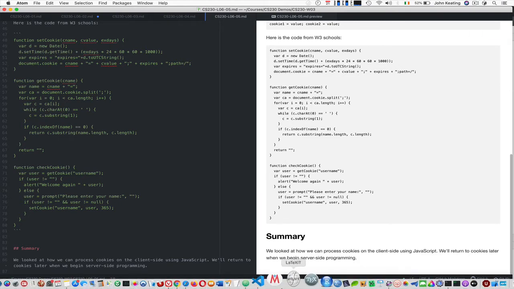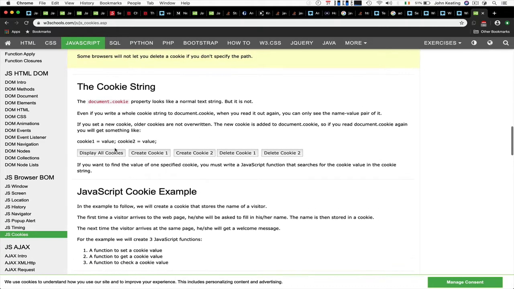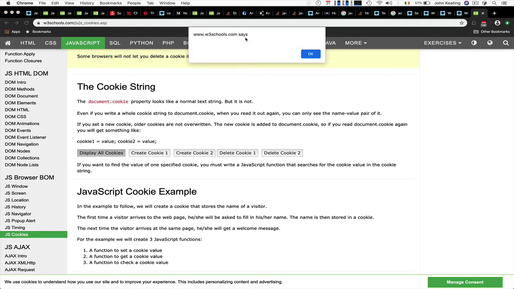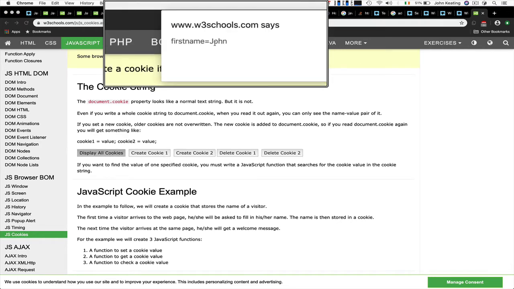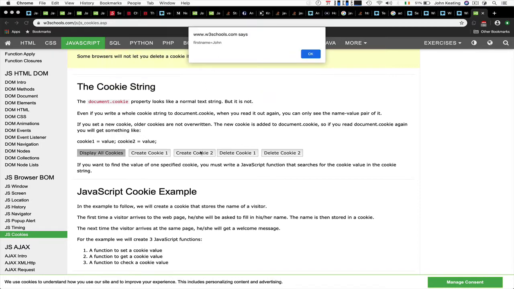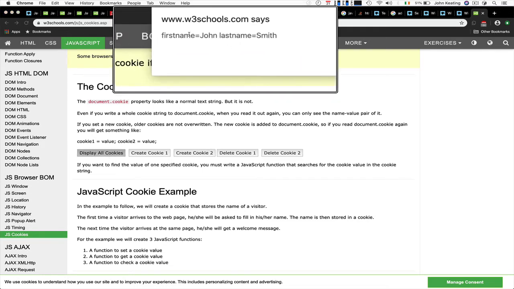So let's go and look at the W3 Schools examples because they're pretty good. So, okay, here's cookie. They've set up these buttons for you. You can go and look and practice. We display all cookies, and we see there are no cookies displayed. Okay, let's create cookie 1, display the cookies. First name is John. Okay, create cookie 2. Display all cookies: John, first name, last name, Smith. So these are the 2 cookies that are created.